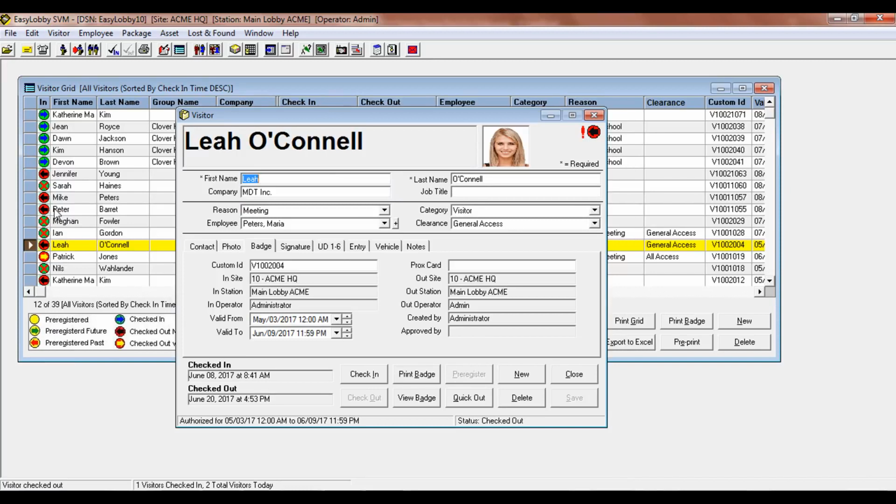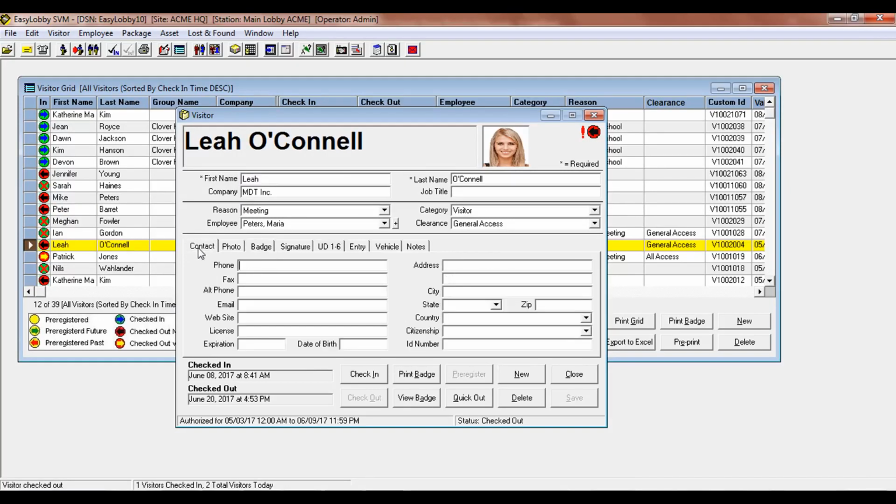So now we're going to open up a visitor record and we're going to take a look at Leah's record. And you can see up top here I have some basic information about Leah. I've captured her photo. And then down below I've got much more detailed information. So here on the Contact tab, I've got lots of fields that I can capture information about Leah. If there's any of this information that you're not interested in capturing about your visitors, you can actually turn those off.